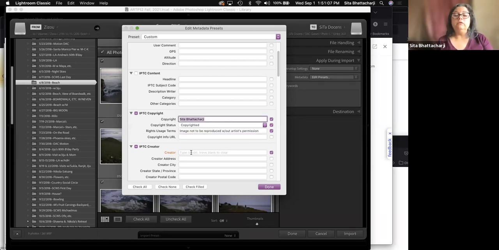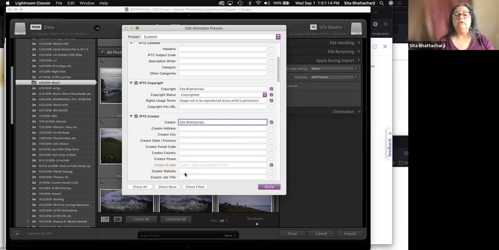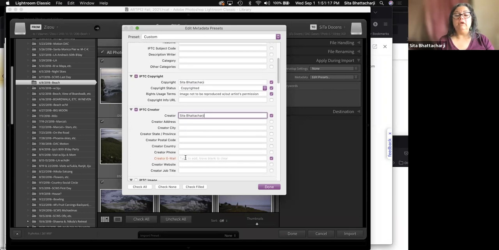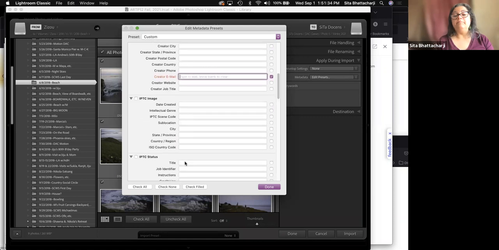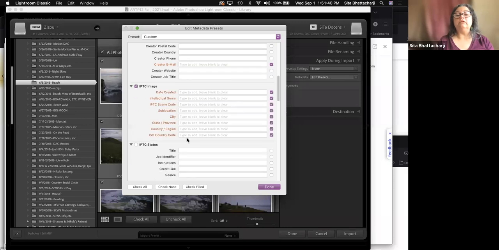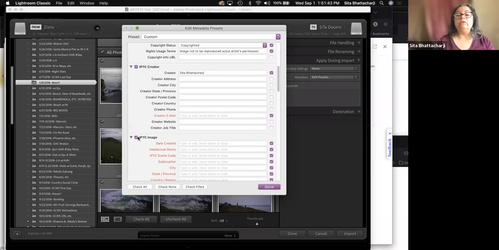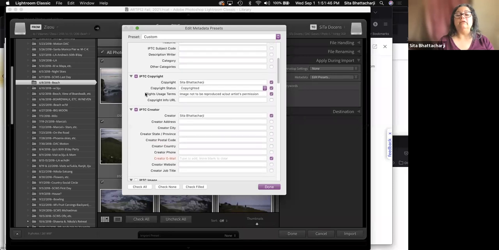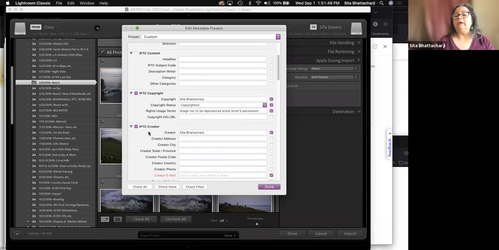Then below it says creator, that would be you again. If you want to put your address and so on, that's great. Maybe your email. I don't usually put my address, and I don't put my phone number because I don't necessarily want people contacting me. But I certainly will put my email address and so on. And that's what I put. All of this other information is generally put in anyway. So all I generally deal with is the IPTC copyright and creator. Okay.